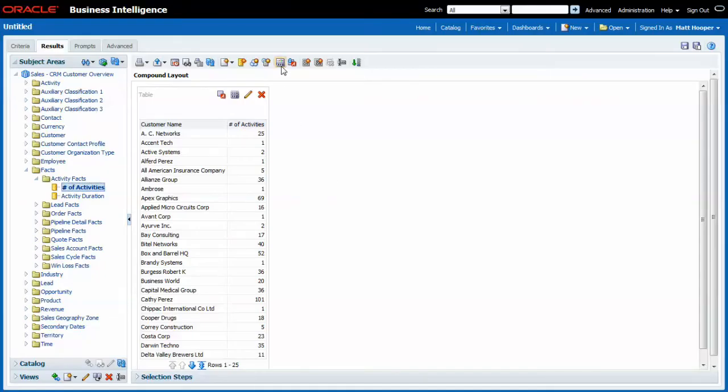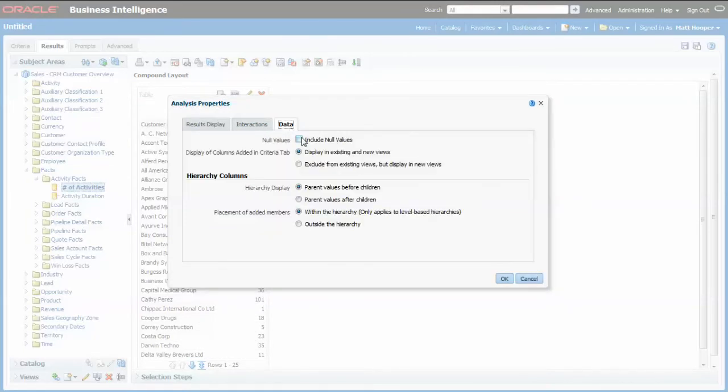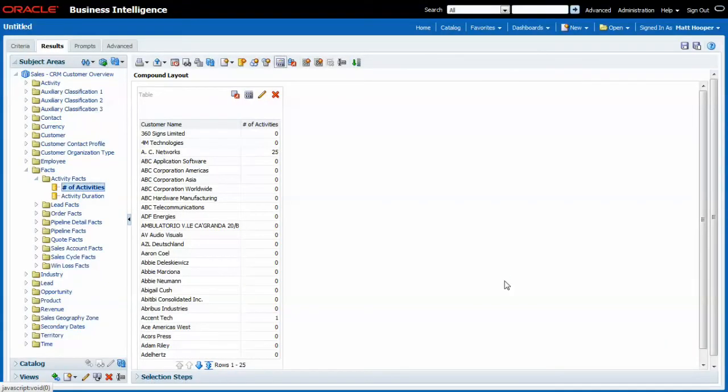Under Edit Analysis, under Data, through the option Include Null Values, all of a sudden, I also retrieve the customers without activities again. Some might find this quite complicated, and indeed, I would call this a very sophisticated feature. But do not forget, we are using BI Answers here. This is a tool for analysts to make sophisticated reports. There is always the BI Composer in Oracle Sales Cloud for end users to make basic, simple reports in a much more intuitive way.